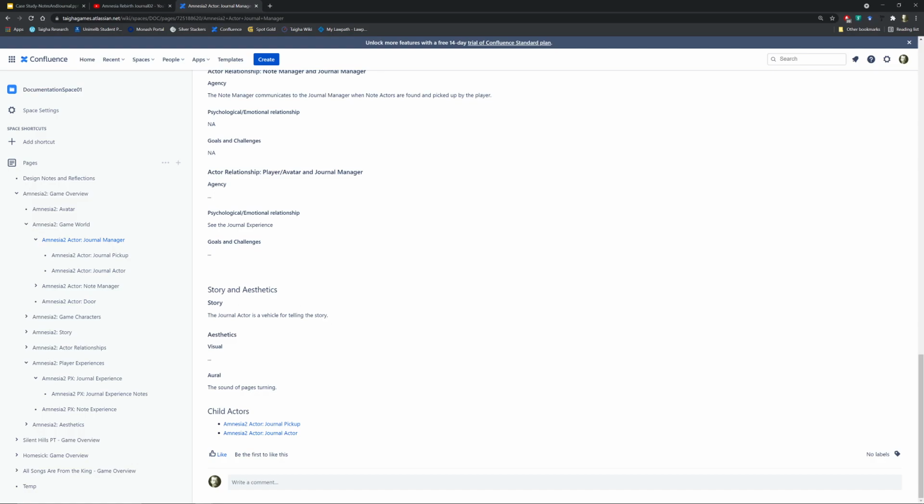Story and aesthetics. So the journal actor is the vehicle for telling the story. So visual aesthetics could turn. I could put more information in here. The sound of the pages turning is what we hear from the aural side of things.